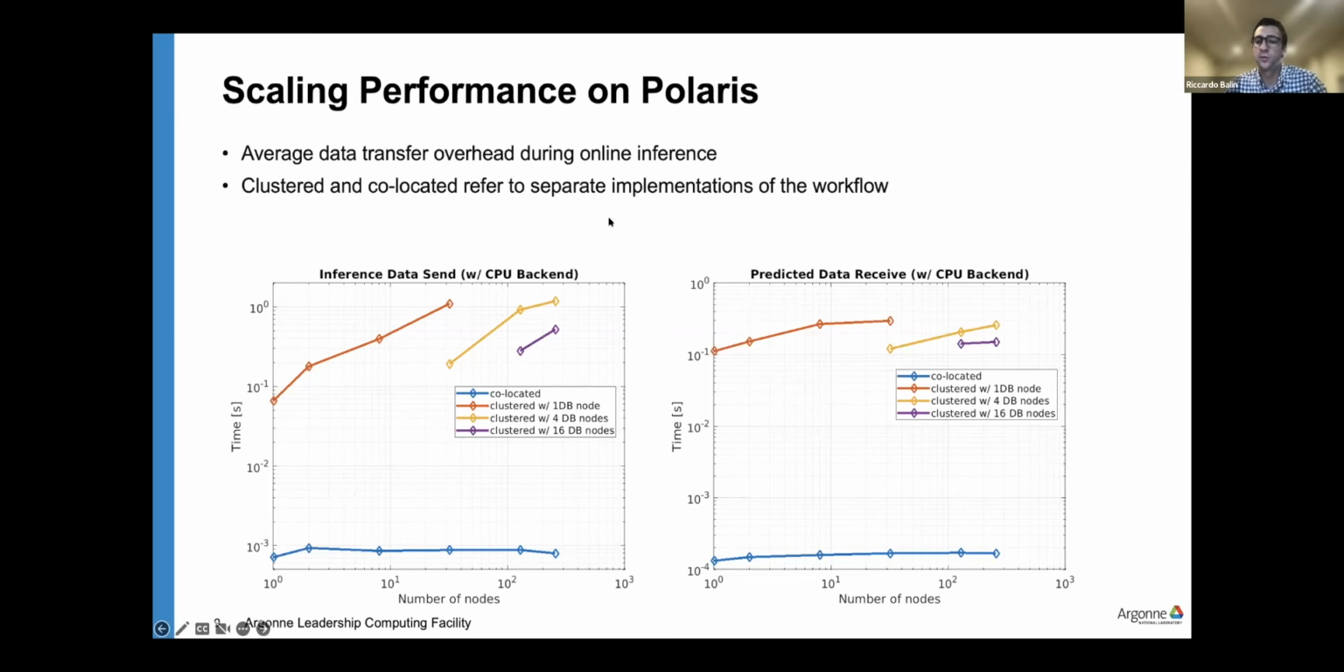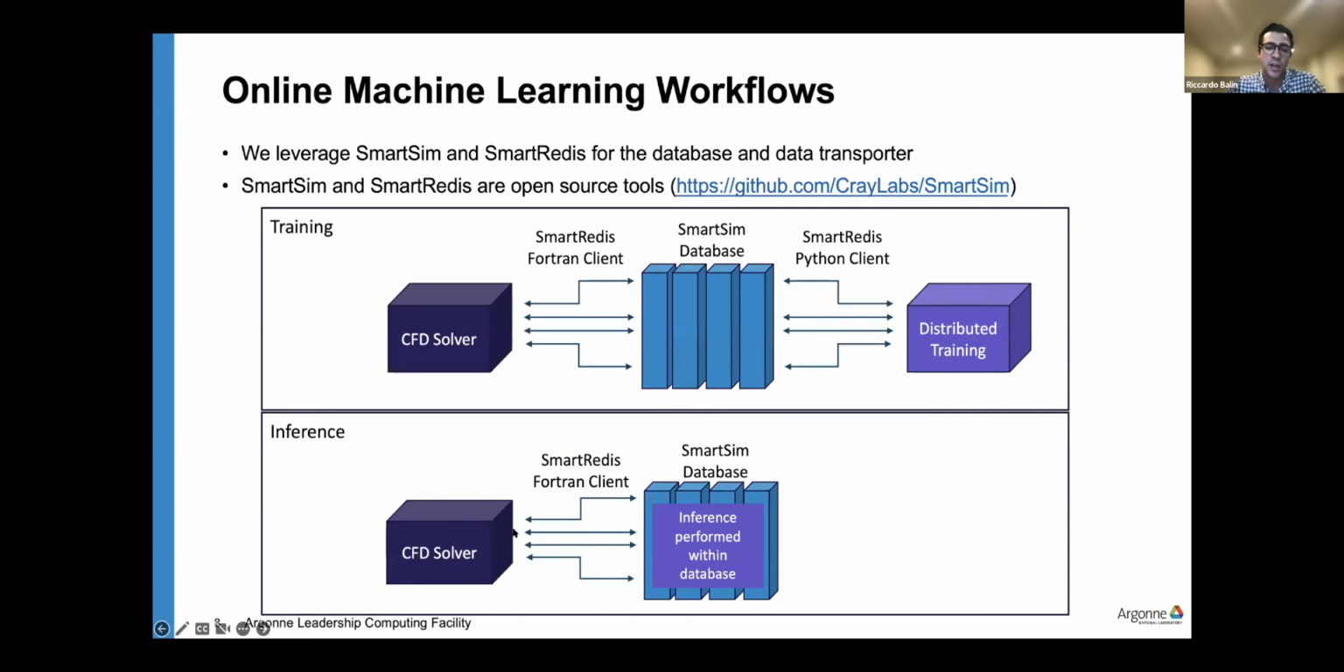Now, we've been able to demonstrate that for an implementation of this that is actually called co-located, the details of it are not necessarily important for this talk. But I wanted to point out that this is indeed scalable. So if you see this blue curve here at the bottom, what we're showing is the communication time that is required during online inference. So during inference, the CFD solver is sending inference data to the database, evaluating the model, and then getting predictions back. And this has to be done at every time step, again, to do inference and close those governing equations with the neural net model that we just trained.